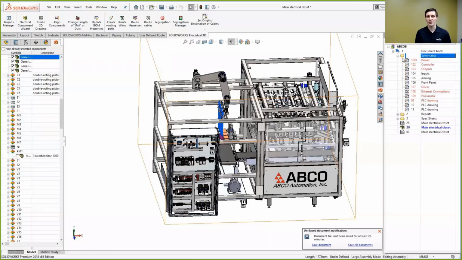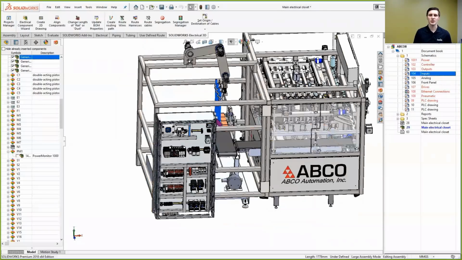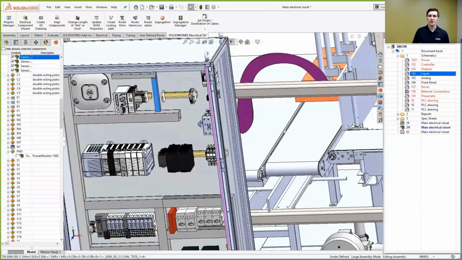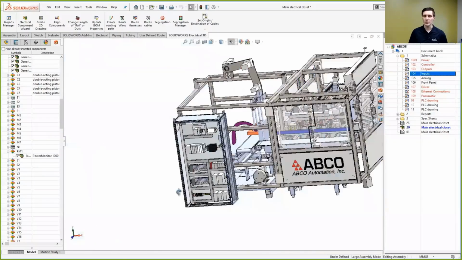So the schematic application also ties in with SOLIDWORKS. And so as we move into the SOLIDWORKS interface, the project's available for the mechanical engineers, and they can just drag and drop these new components that we've added in here. And you can see they snap in place, and it's really easy to bring those in.